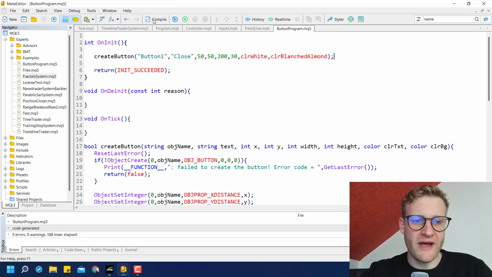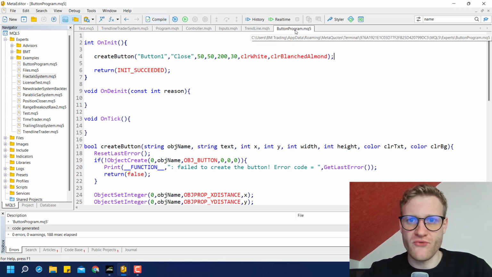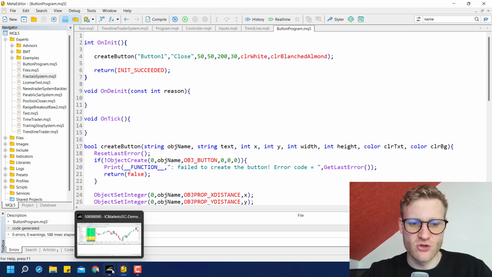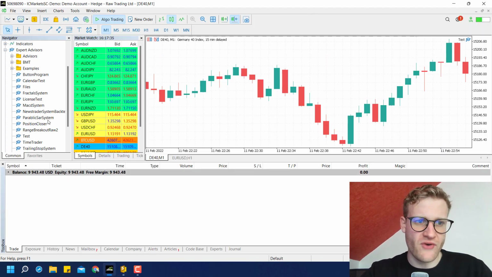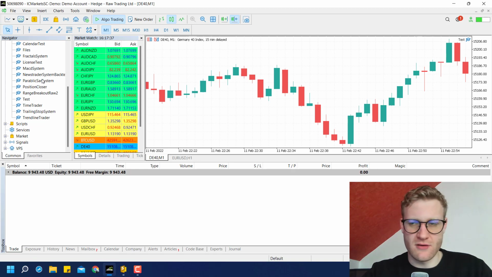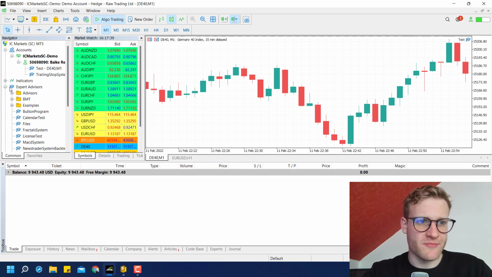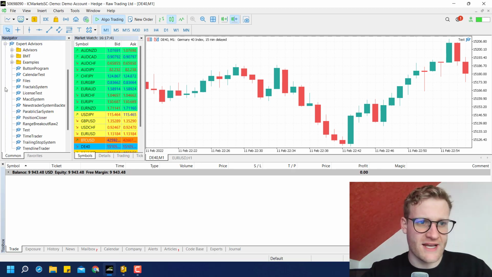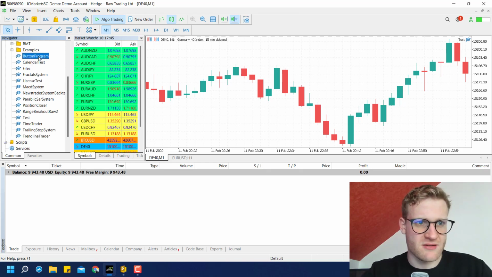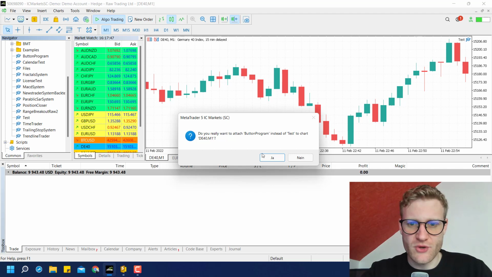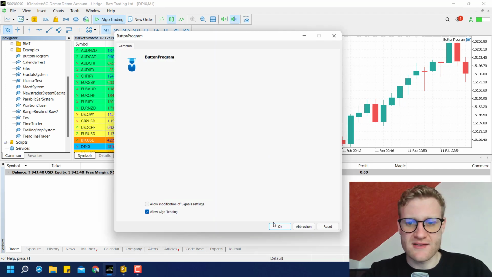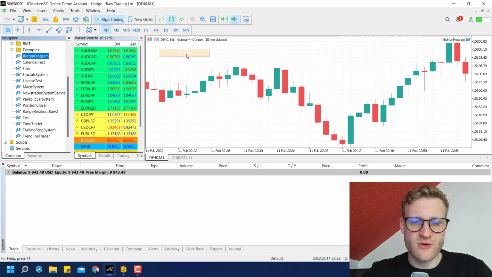And if we click on compile, this will take our MQ5 code file and create an EX5 executable file that we can then find in the MetaTrader, in the navigator under expert advisors. So somewhere we should find button program, and if we drag it to any chart and click on OK, this will create a button.